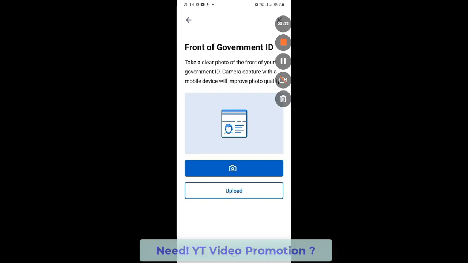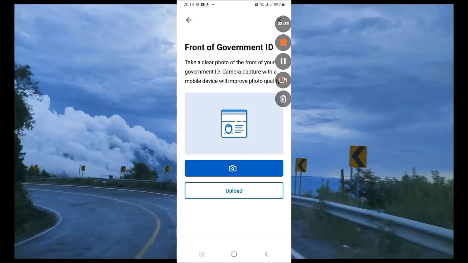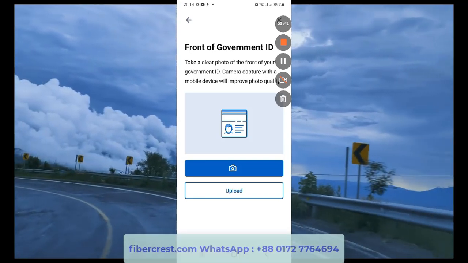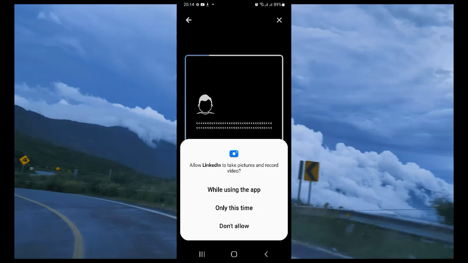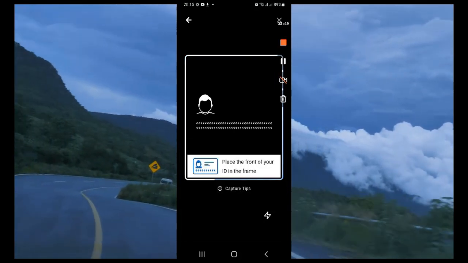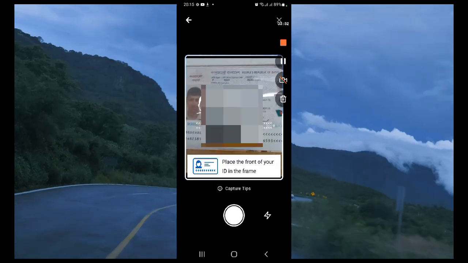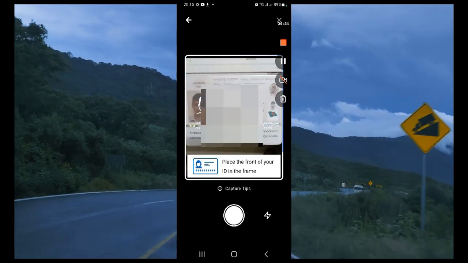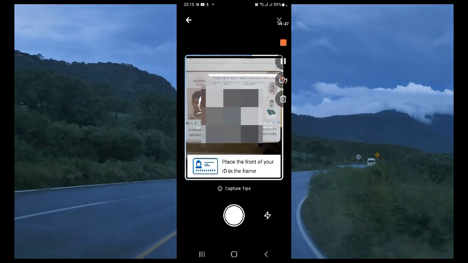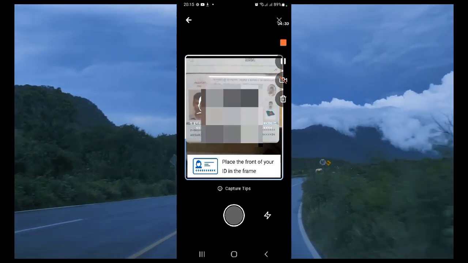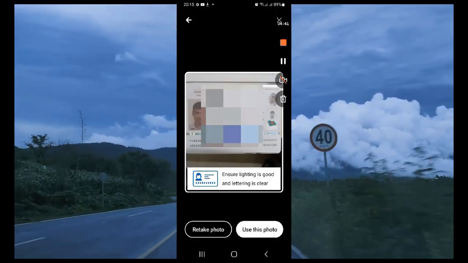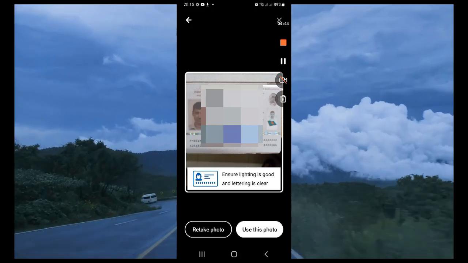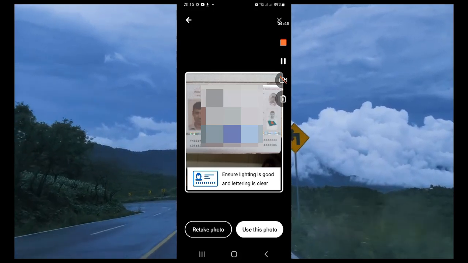Now take a clear photo of the front of your government ID, that's passport. Click on camera icon here, or you can upload a clear photo of your ID also. I am clicking on camera icon. Click on only this time. Capturing the front side of my passport now. Trying to set my photo in the guided position. OK, click on use this photo.